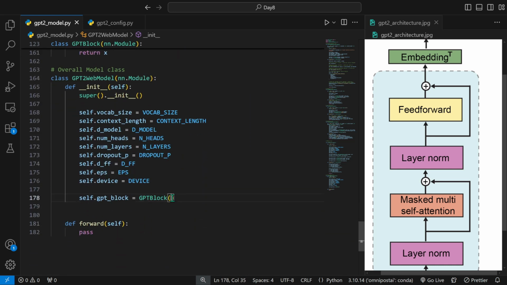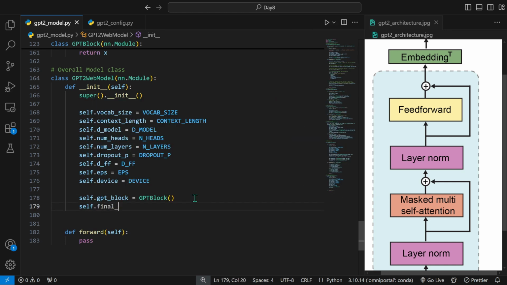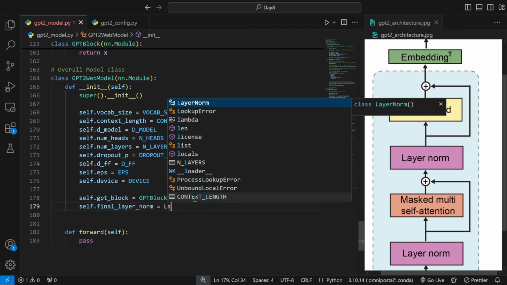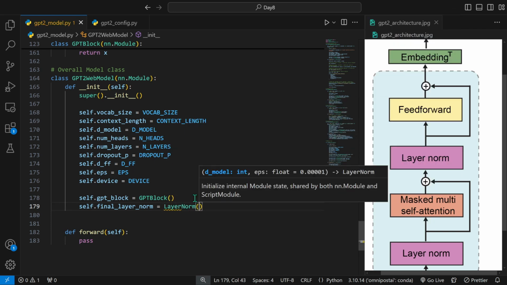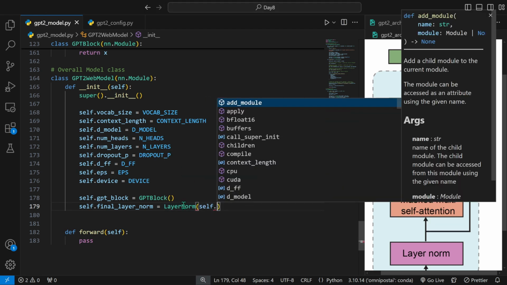So self.gpt_block will be equal to GPTBlock, and other than this, what are the things you require? We will require a final layer norm, self.final_layer_norm, will be equal to nn.LayerNorm. No, why nn.LayerNorm? We have already initialized it, right? LayerNorm of self.d_model.